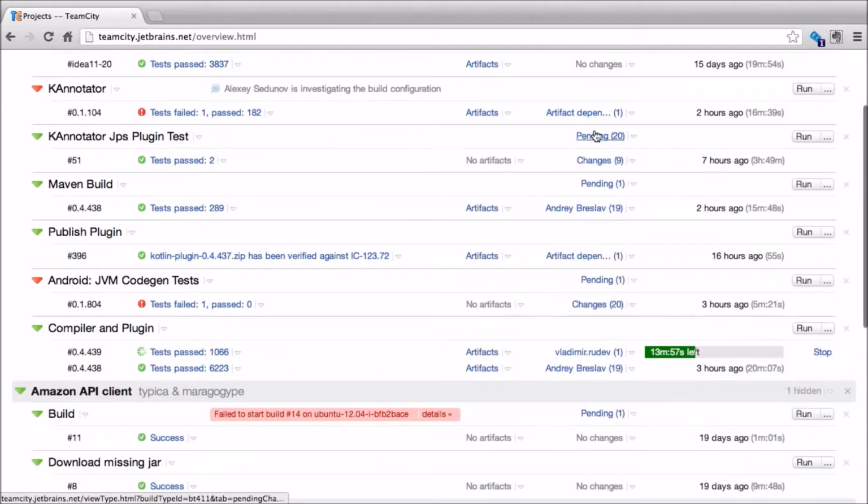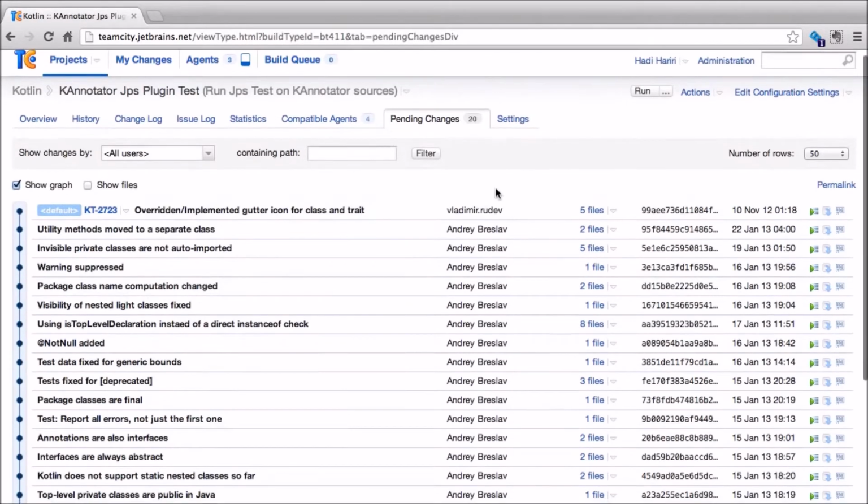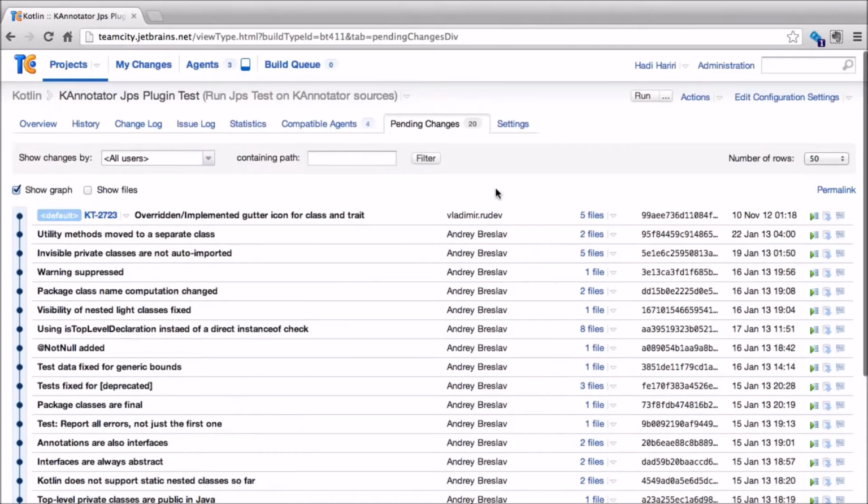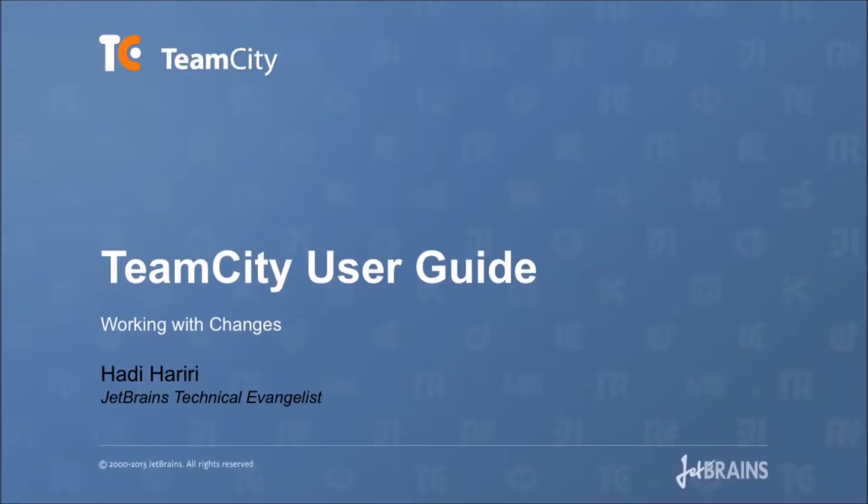If we click on the actual link, we can see this in more detail. And from here, much like when we saw the changelog, we can show the graph, show the files, as well as download the patch or open in the IDE, and also run the build with this change.